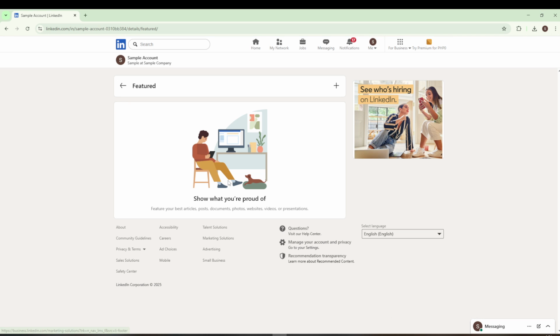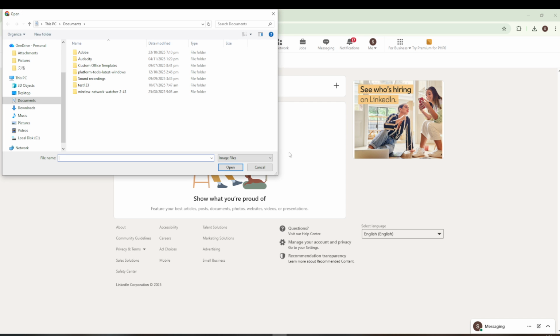This action will open another new page. You'll notice a plus icon on this page, and that's what you need to click next. You'll then have the choice to either add a link or add media. Since we are focusing on your resume, simply choose the option for media. Now browse through the files on your device to find your resume. Once you've located it, make sure it's a PDF for the best compatibility, select it, and tap on Open.